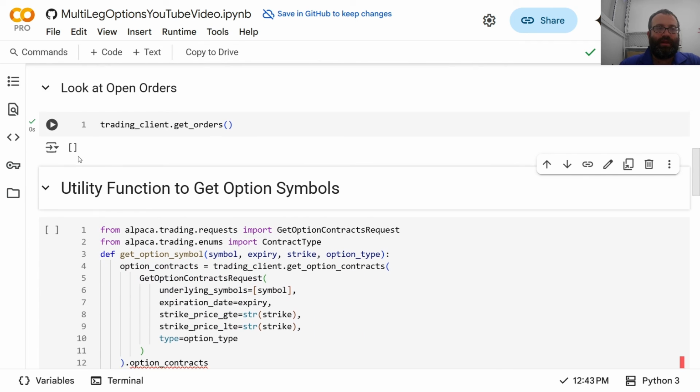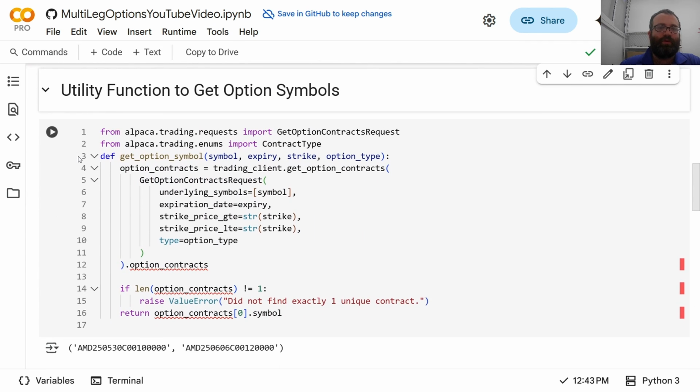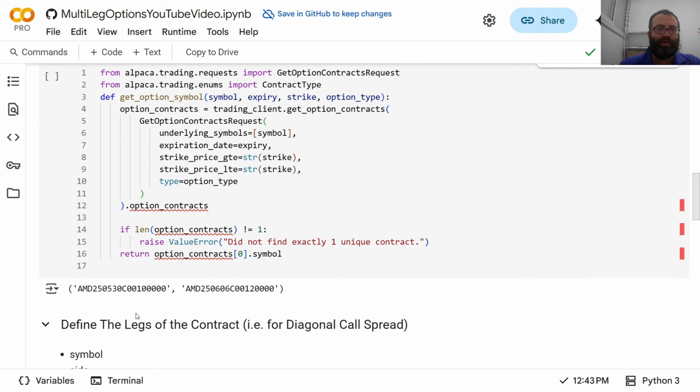Okay, so now let's get to the fun part. So the big picture is we need a list of these contracts, and like with Interactive Brokers, we're going to give it the ratio, like 2 calls for 1 put, and we're also going to give it whether it is a buy or sell. And the symbol is the unique identifier of the contract.